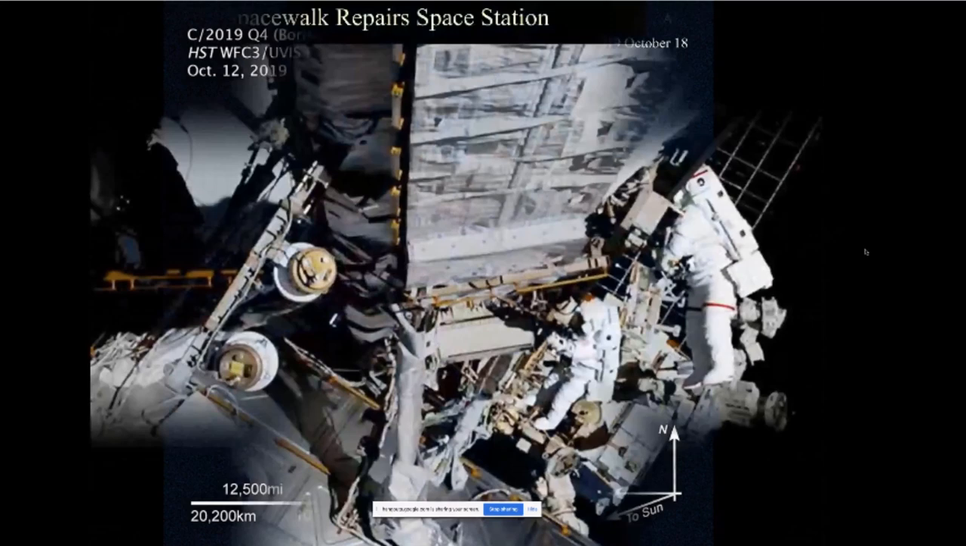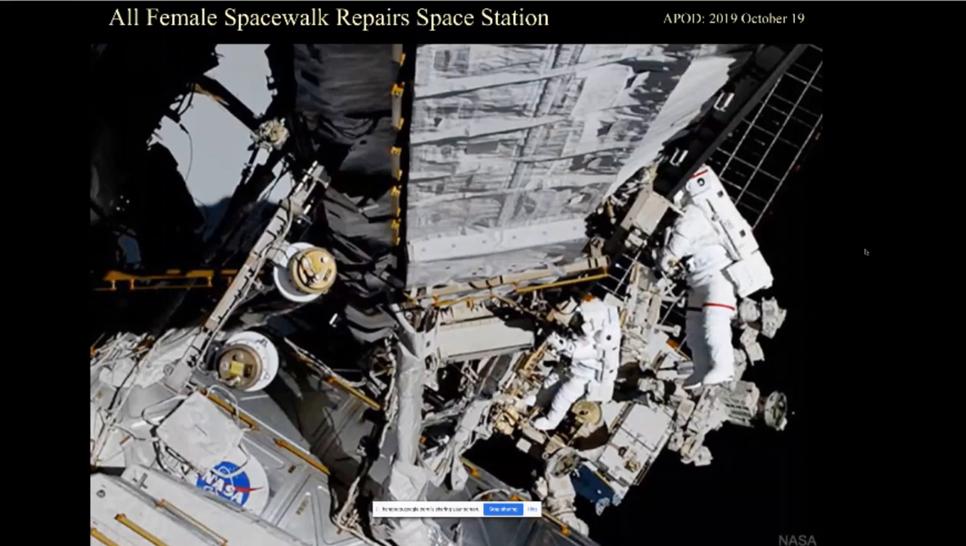Okay, so in orbit, the first all-female spacewalk occurred in 2019. Here you see two astronauts replacing some equipment that was failing. They were out there for many hours, and Christina Koch and Weir, I think, were out there. I don't have my notes with me, so I can't tell you exactly who it was. But it was in 2019.